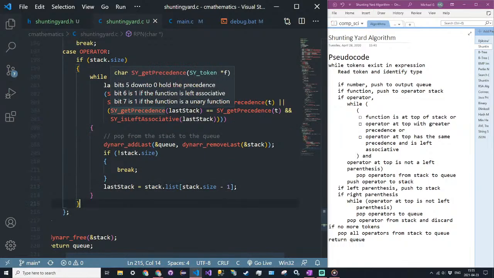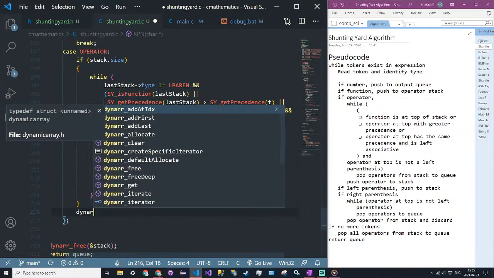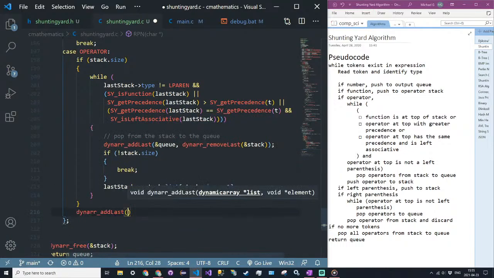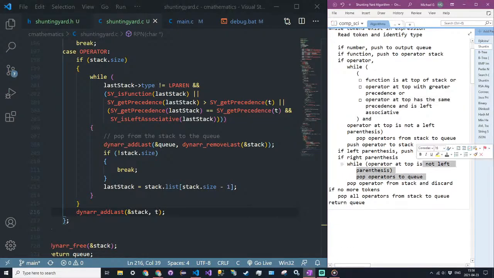Alright, then outside of the while loop, we're going to say dynamic array add last, pass in a reference to stack and t. So once we have popped everything necessary from the stack, we are just going to push the operator to the stack right here.